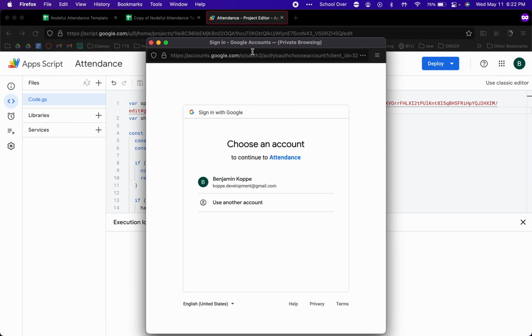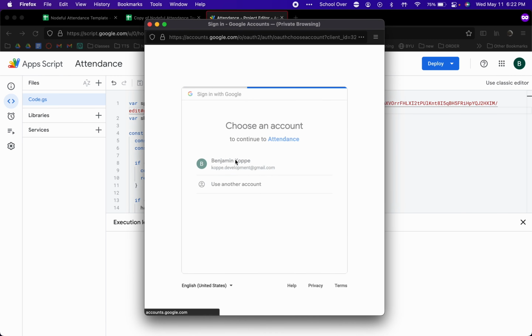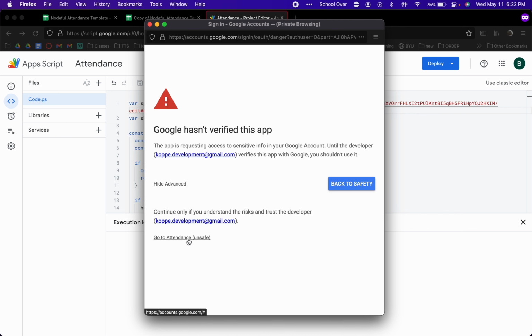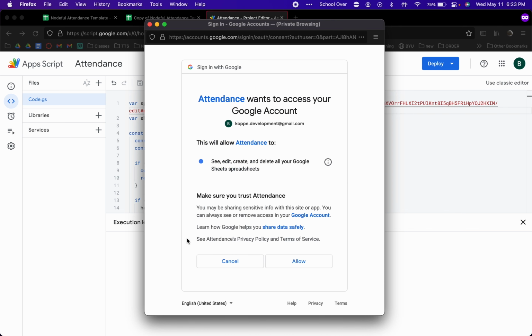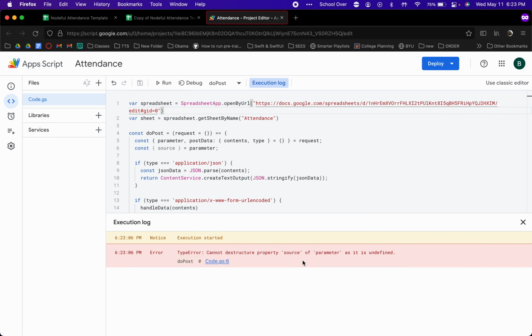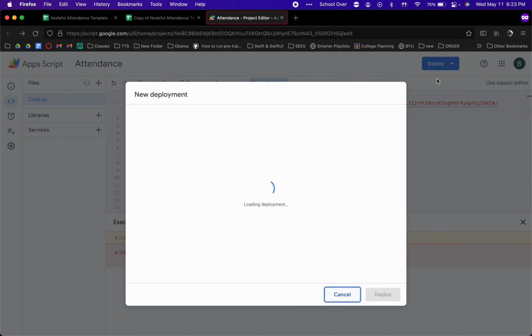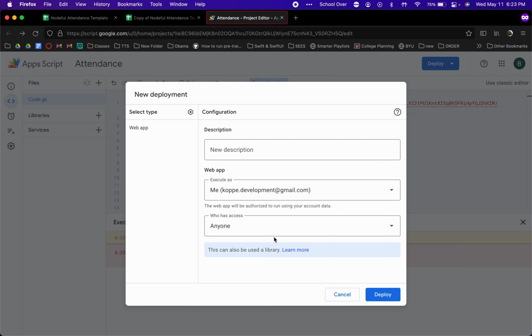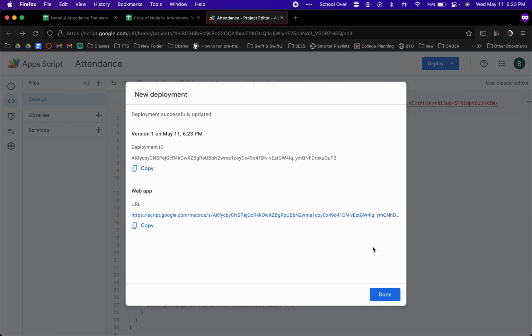Anyway, I'm going to press review permissions, sign in with the one account, and then press advanced, and then this button down here. Finally, I'll press allow, and that should be it for permissions. Now, just one more thing, we need to press deploy, new deployment. It'll give these fields here. If you want, you can add a description. I'm just going to put something short. Doesn't really matter. I'm going to press deploy. And after just a second, it'll give us what we need, this URL. So I'm going to copy that.